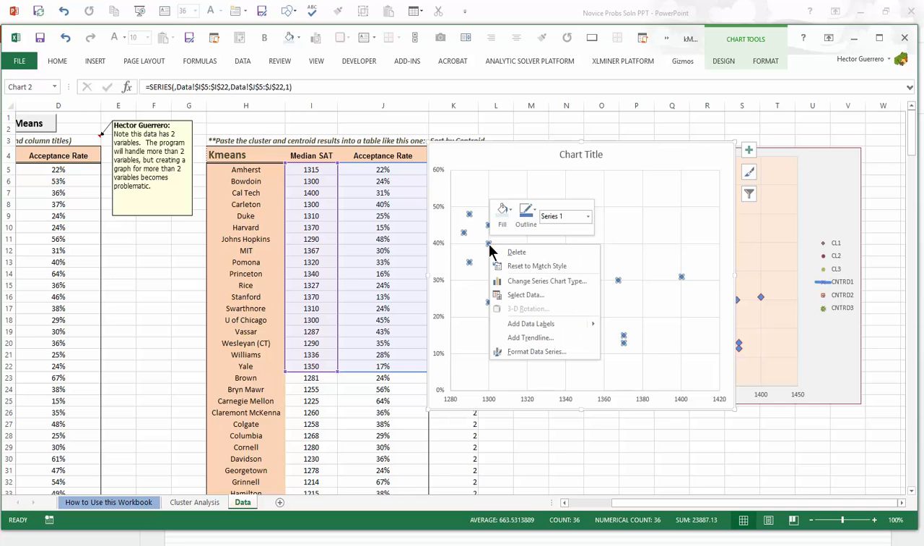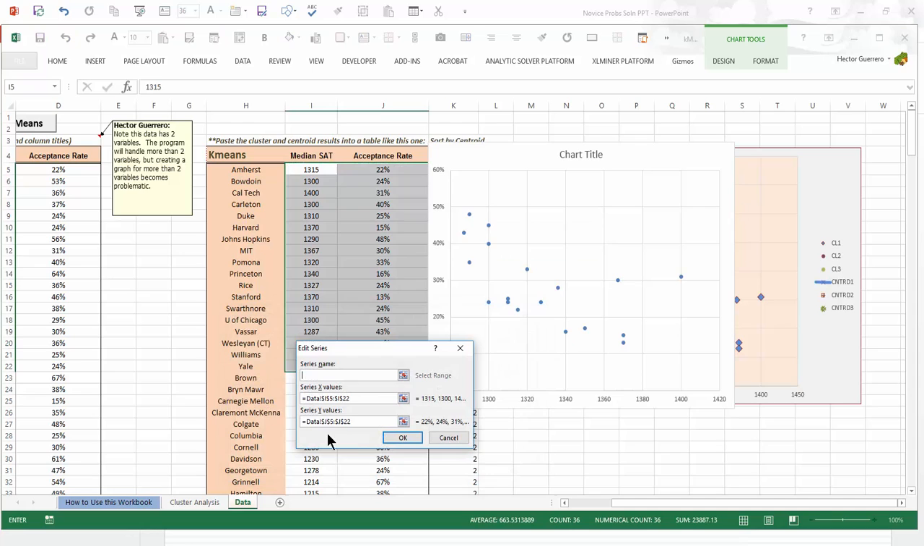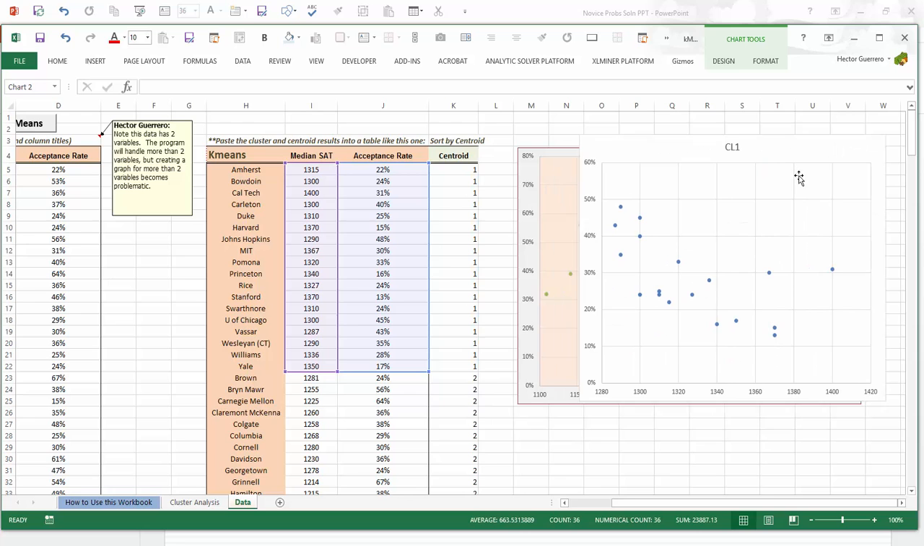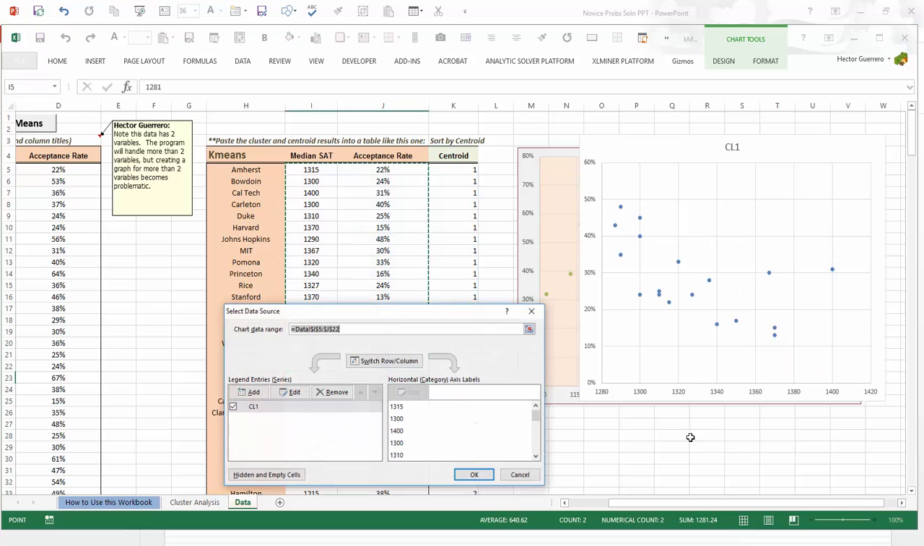I'm going to go to select data, and I'm going to edit this thing. I'm going to say, I want to call this thing CL1. Hit OK. So here is CL1. Now I want to add these other clusters. Well, actually, I'm going to go to the data again. I'm going to go to select data again. And I have the capability of adding a series. I'm going to add a series.